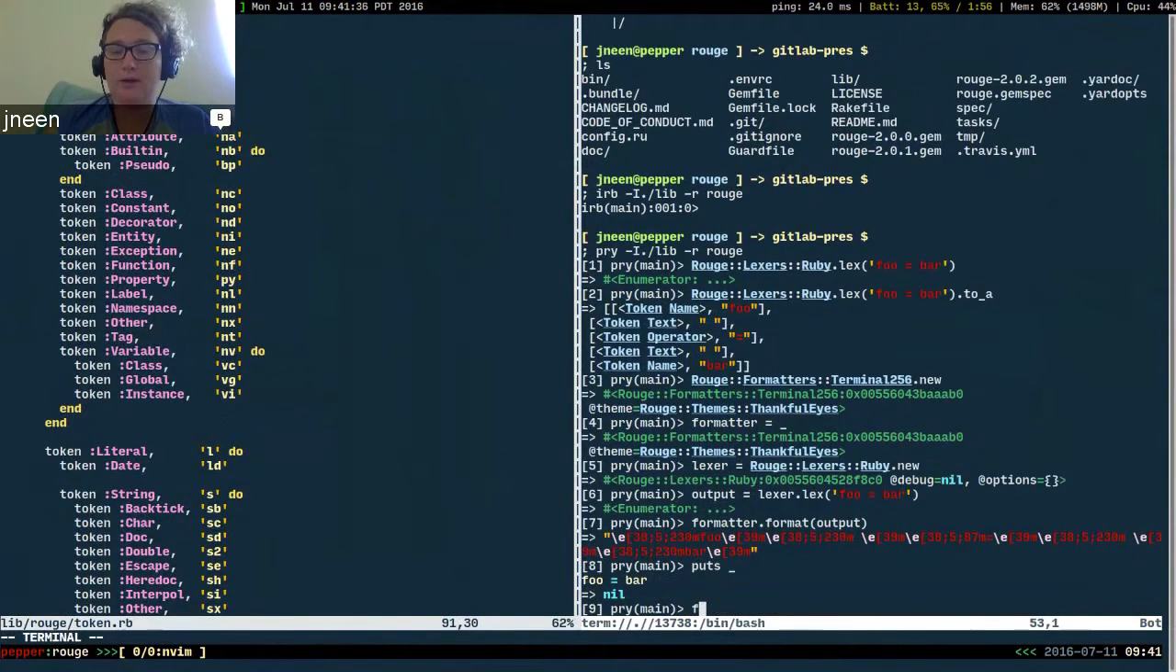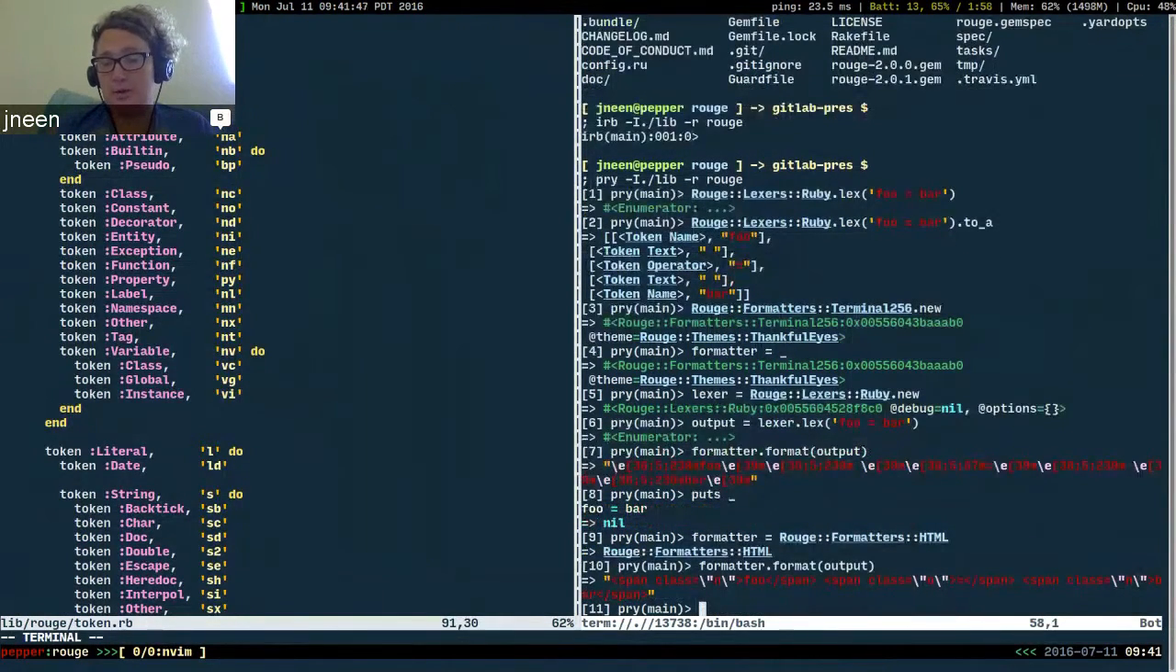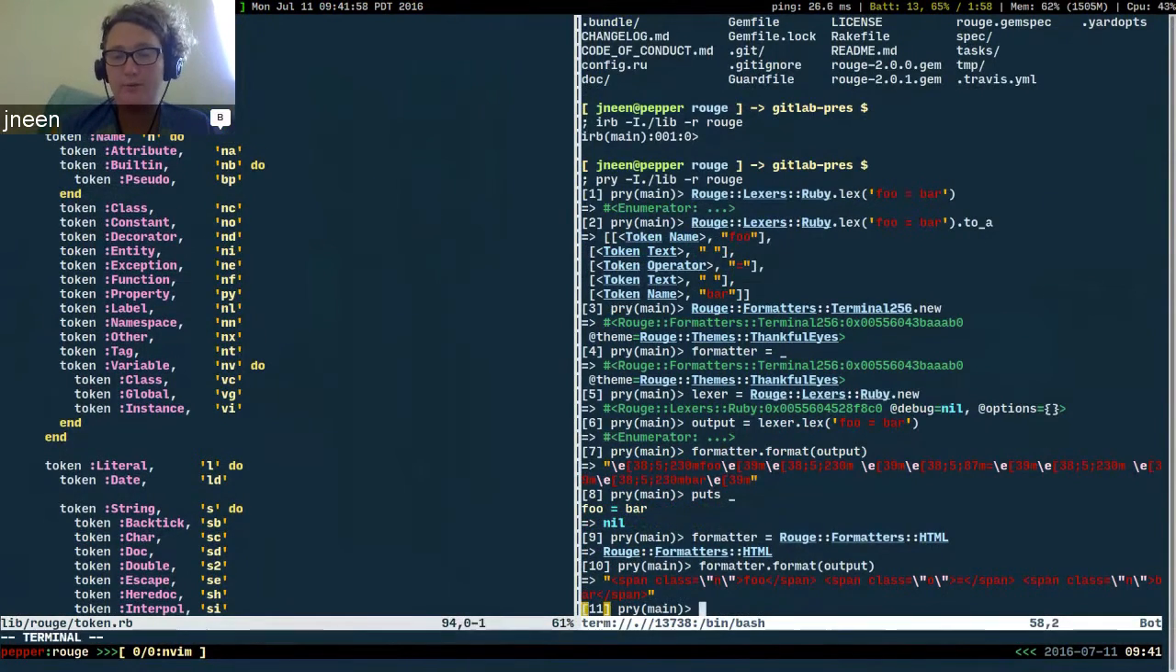If we instead use Rouge formatters HTML, we will get HTML. And you can see that there's some nice classes in there that come from the token. So we've put a span around every token and have put it in a class. And with the bare HTML formatter, you're responsible for putting it in a pre-block and all of that fun stuff. So you can do sort of whatever you want with it. There are a couple of other things that you can do, other kinds of HTML generation.